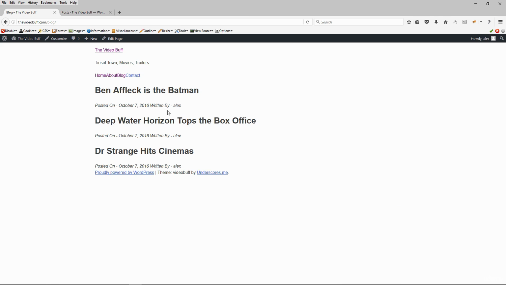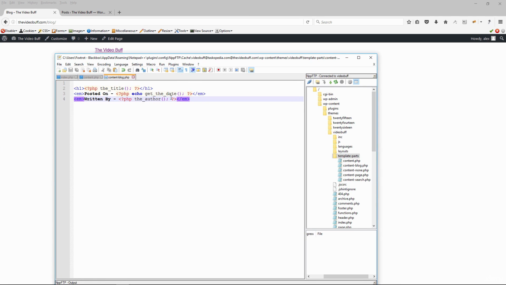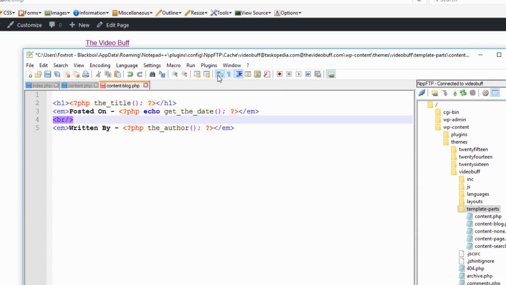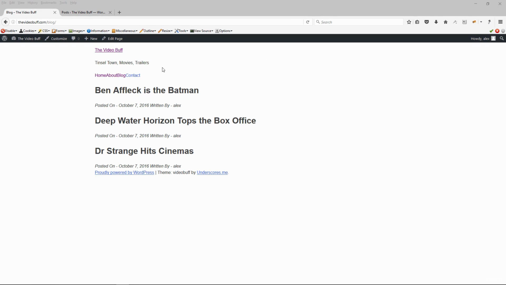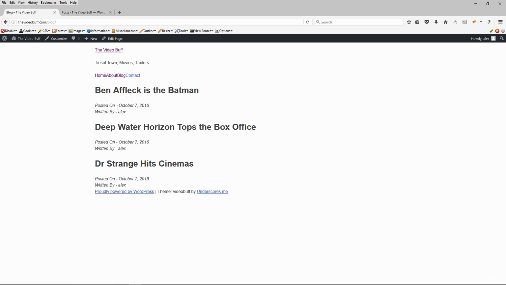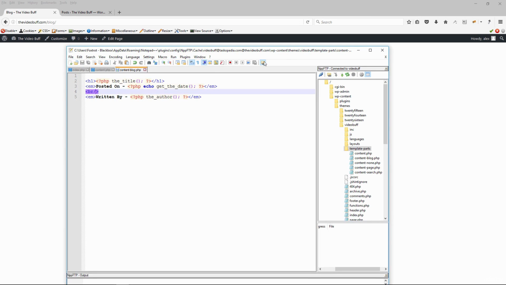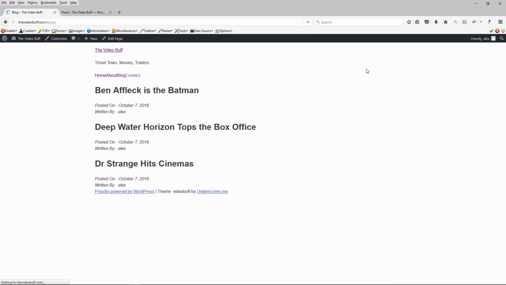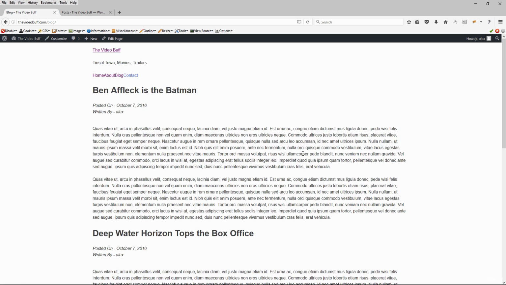Refresh. Okay, and now we have written by Alex, but I want this on a separate line. So what I can do is I can simply add a break line over here. So this should force the author to appear on the next line. Refresh. And awesome. So now we have posted on written by. Cool. Now we're going to display the content of our posts. Okay. All right. So I'm going to come back down here, add 2 break lines this time around. And then I am going to use PHP, the underscore content. Let's save this. Let's refresh. And okay, so now you can see we have our content being displayed.